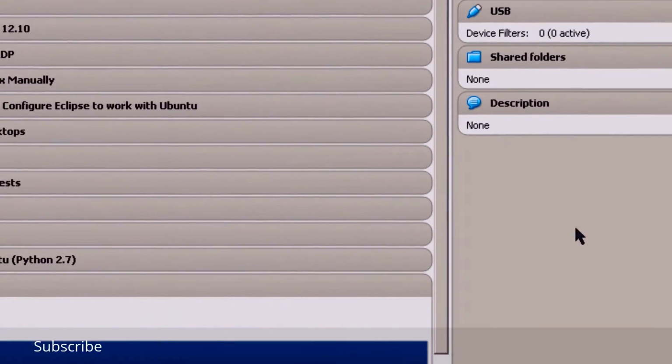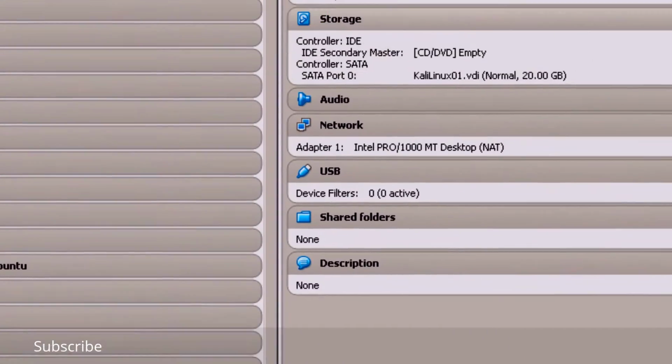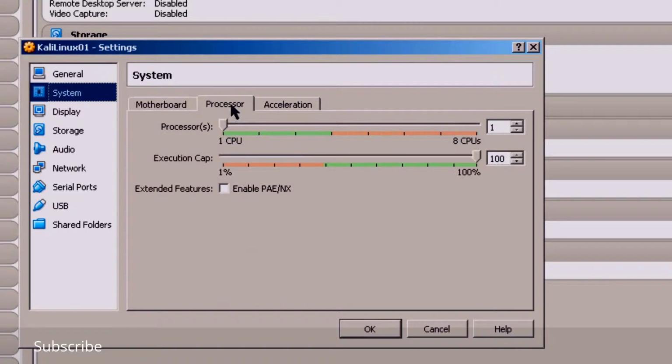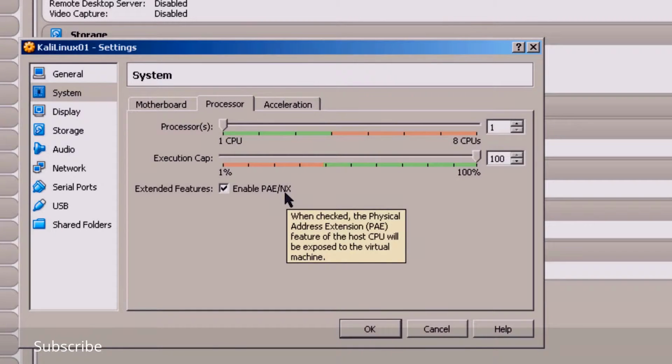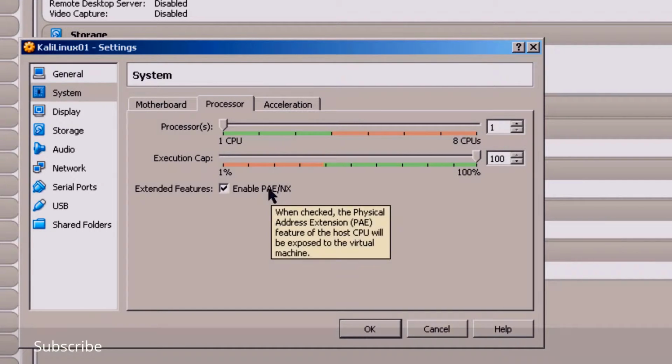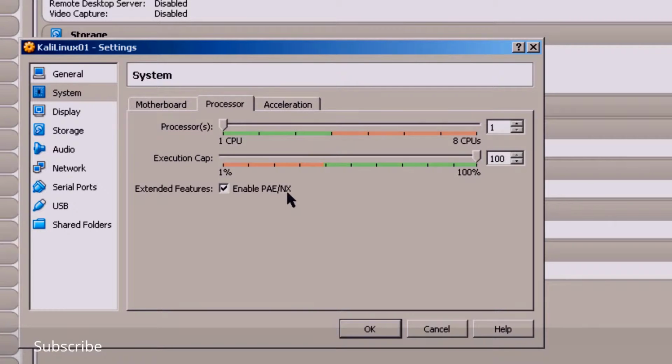Create. Now there are some settings you're going to have to change. In System, go to Processor and enable PAE/NX. That's an instruction set. All the directions with Kali Linux seem to say that this should be enabled on a virtual machine. I'm going along with that, even though I haven't really researched this issue fully, but everybody seems to be going that way. I'm going to click OK here.